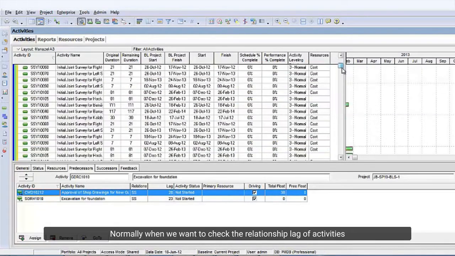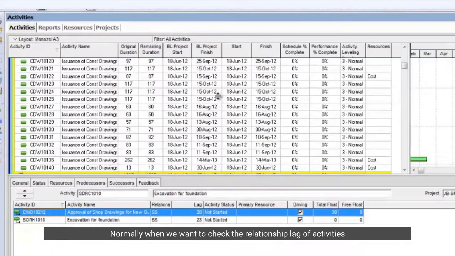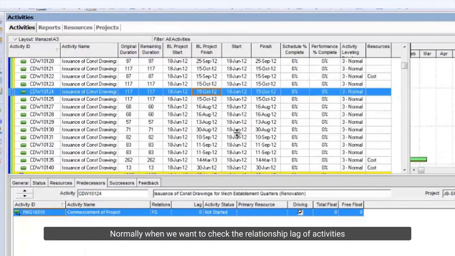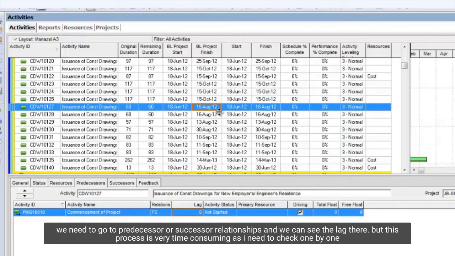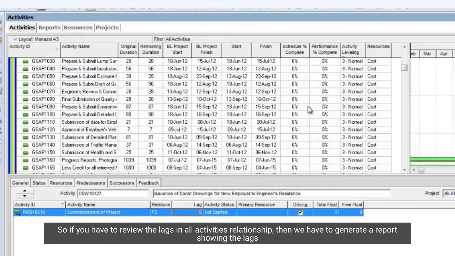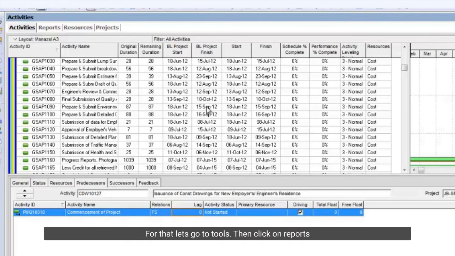Normally when we want to check the relationship lag of activities, we need to go to predecessor or successor relationships, and we can see the lag there. But this process is very time consuming as I need to check one by one. So, if you have to review the lags in all activities relationship, then we have to generate a report showing the lags. For that, let's go to Tools.